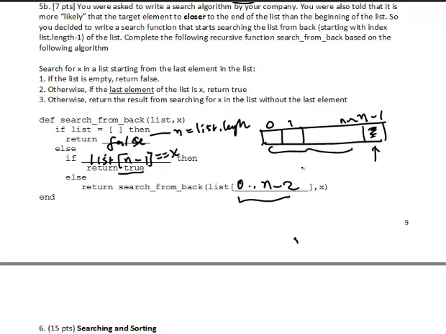Now, I was told that there are some subtle things associated with Ruby that may make this code not work if you actually type it in. But let's not worry too much about that, and let's just try to understand the idea here. So this is the end of question number 5.